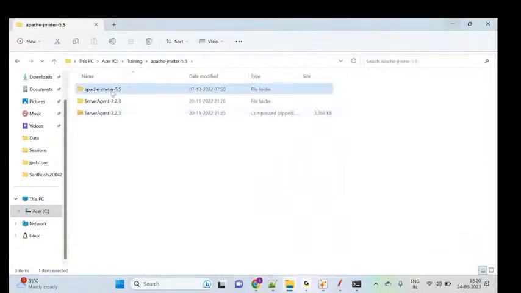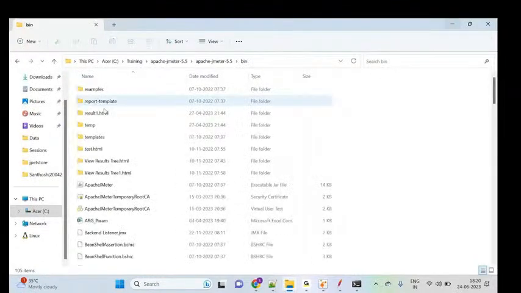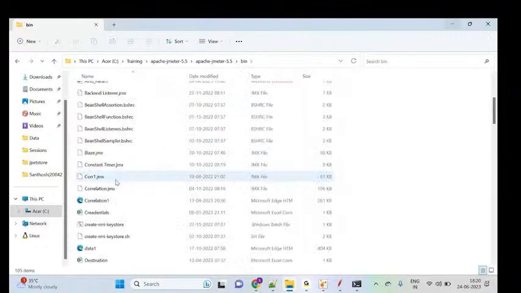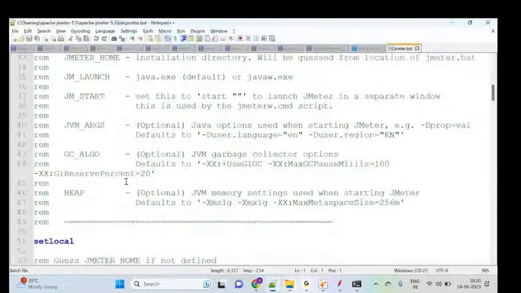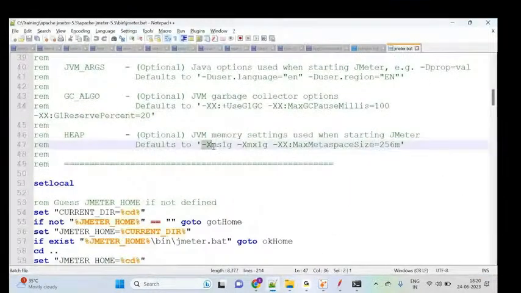go to your bin folder, go to your jmeter.bat file. Okay, jmeter batch file. This is a Windows batch file, right? So right click, open it in Notepad++. So this is the argument, guys. -Xms is the min value, -Xmx is the max value.